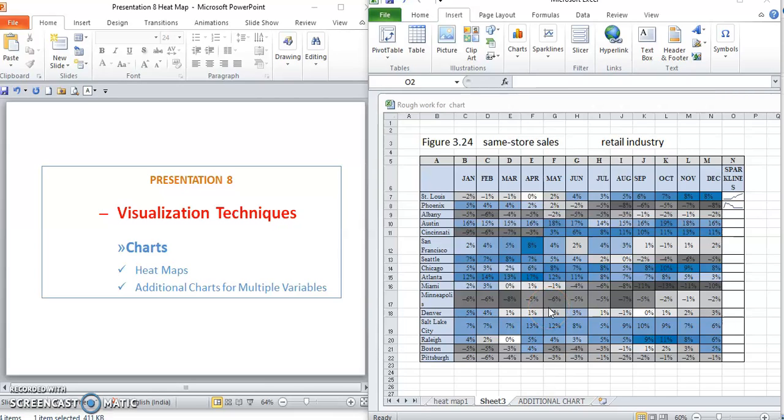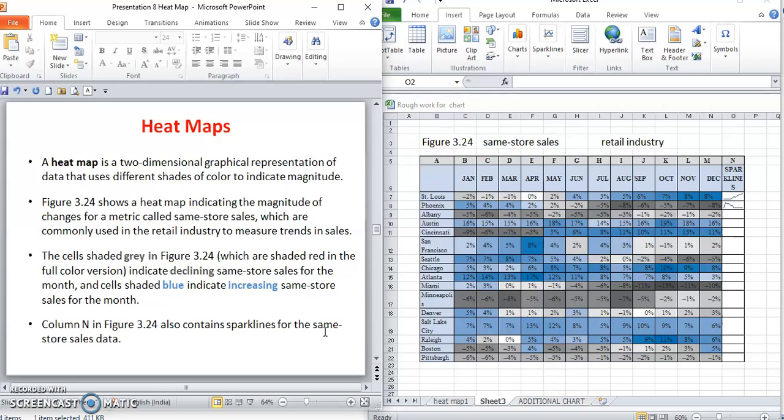Good morning. Today we'll continue visualization techniques charts. In this presentation, we'll discuss heat maps as well as additional charts for multiple variables. Here, first you will see the heat map.